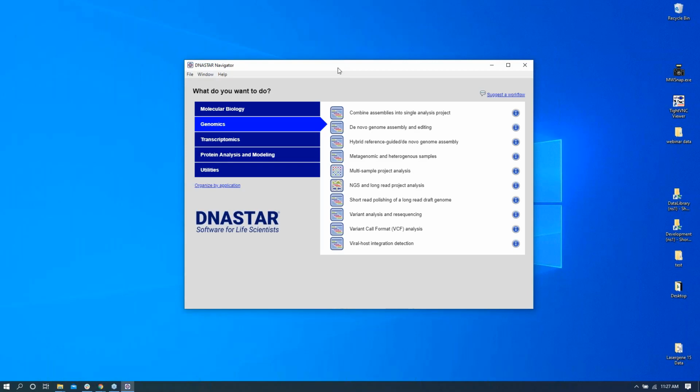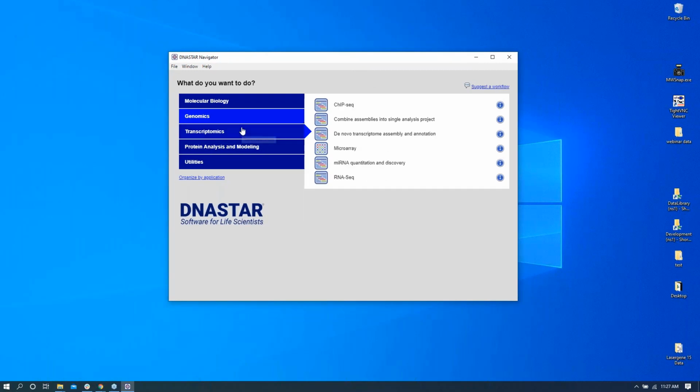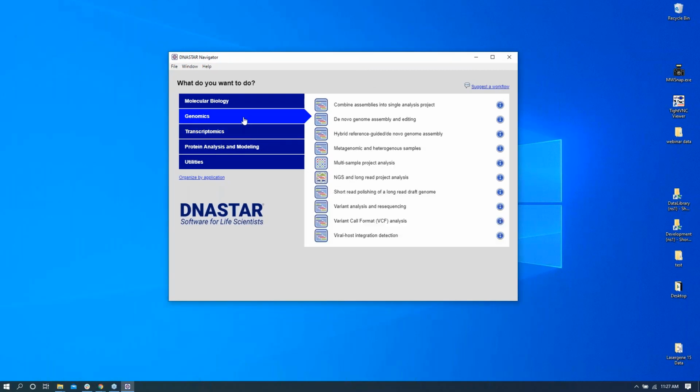Great. Thank you, Sharon, and thanks, Brian. So I'm going to show you some of the new functionality in version 17 that really makes it more conducive to work from home than it was in our previous versions. We'll start here with our DNASTAR Navigator that Brian had mentioned, and I have it organized by workflow. You can see that we have genomics and transcriptomics workflows. And just for demo purposes, I'll pick a genomics workflow, de novo genome assembly and editing.